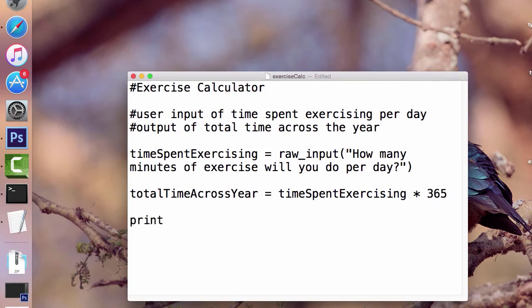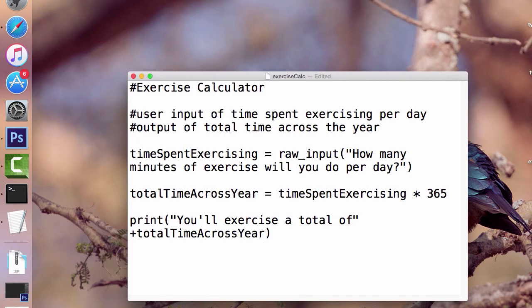And then we can just tell it to print, in here, you'll exercise a total of, right, and we'll do the plus of total time across year, and then plus, and then inside of these double quotation marks, minutes exercising this year. Now we have a couple issues here. And I want to run this first, and then I will discuss what they are, just so you can see them.